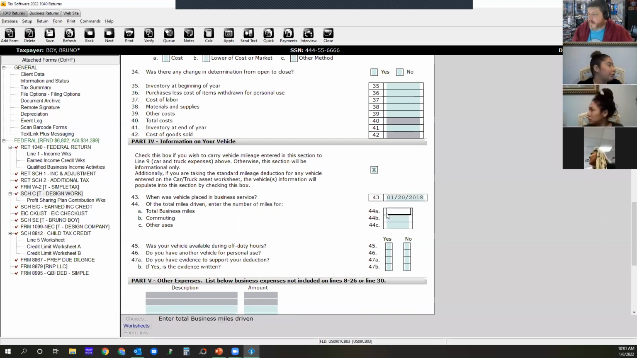We're going to put in the total business miles. In this case, we're going to say 6539. If they know their commuting miles, you can put them in. If they know the miles for other uses, you can put that in as well, but it's not required. But questions 45, 46, 47, and 47A and 47B are required.